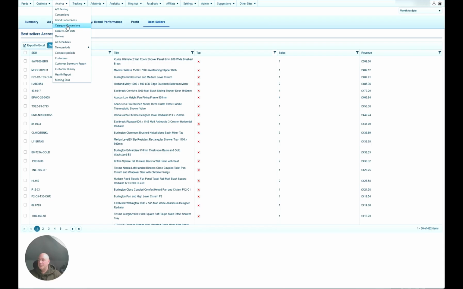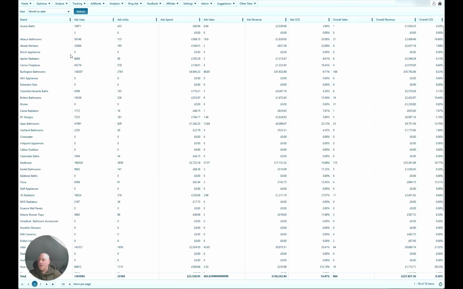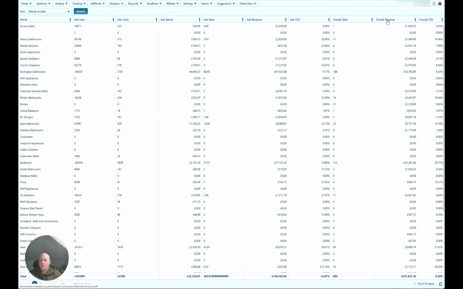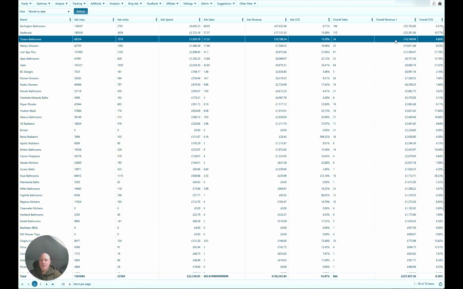So let's have a look at the category conversions. Let's do brands first of all. So month to date, these are all the brands they sell on the website. If I order this by all revenue, I can see now that our best selling brand is Burlington, then Eastbrook, then Ticino.